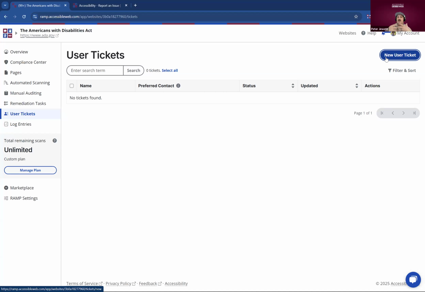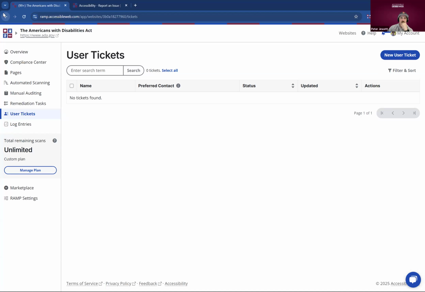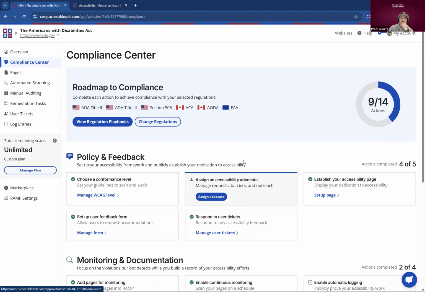So responding to users that are having trouble on your website, this is one of the best things you can do to solidify your compliance stance. So we definitely recommend using this tool within Ramp. Moving on, go back to the Compliance Center.